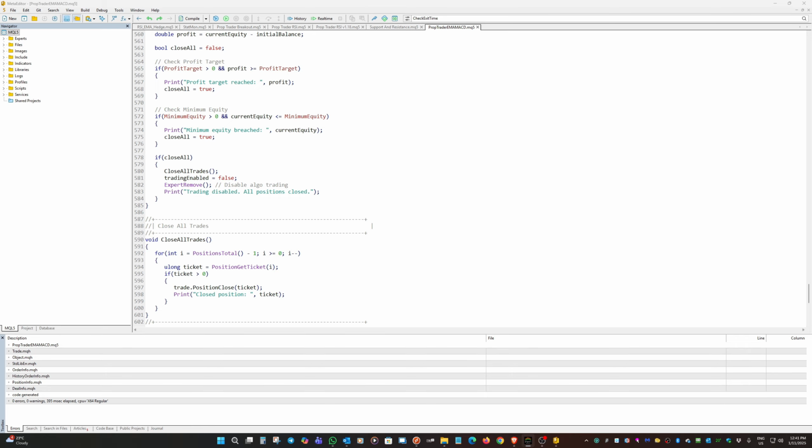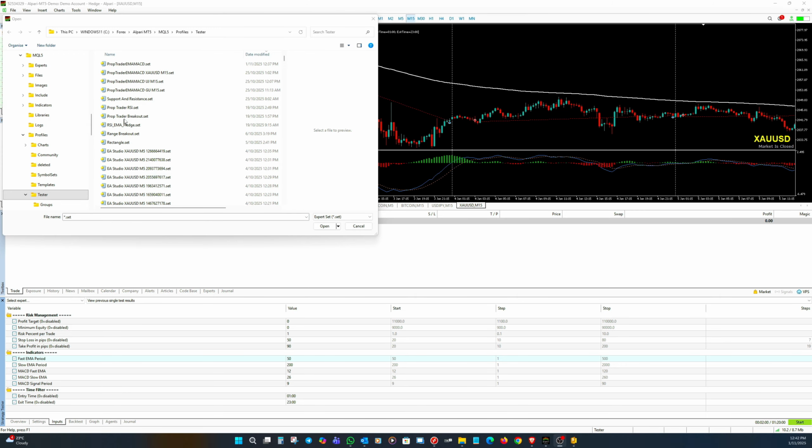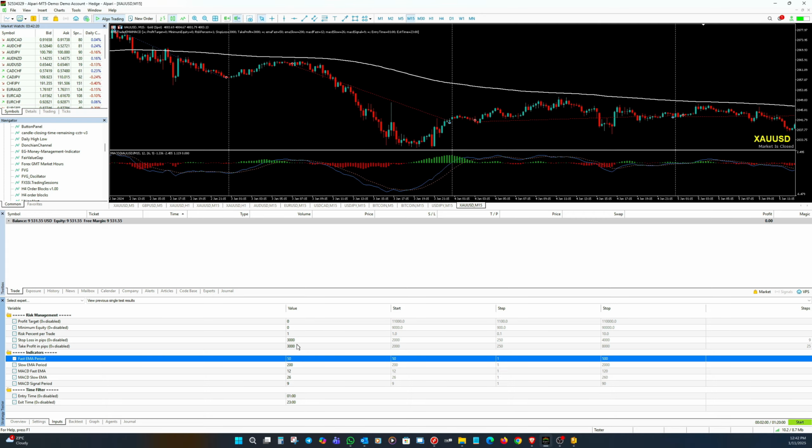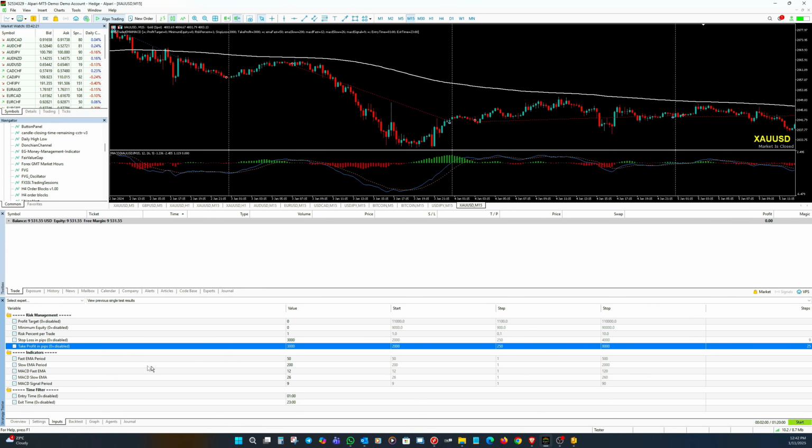Let's go back and try gold again. Just want to make sure that it hasn't messed up the settings for gold. Just loading our gold settings here. So we're back to 3,000 and 3,000.